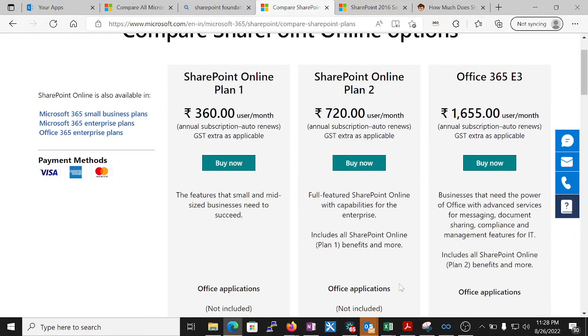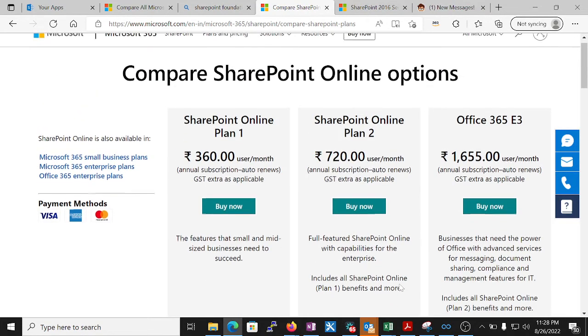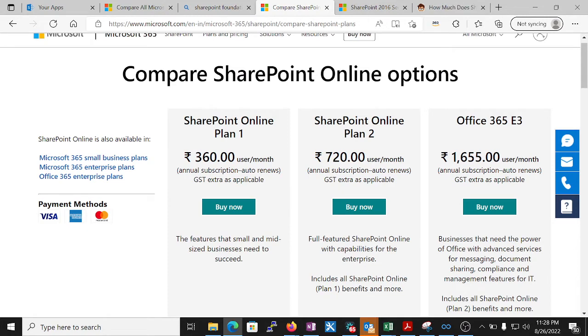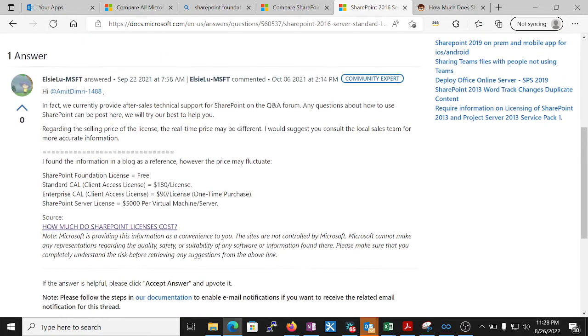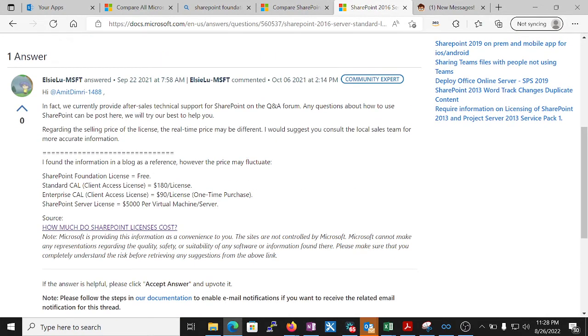There are certain options available here. These are for home usage, and there is a server license as well. It's a different license altogether where you get the option to install the server, and using the client access license you can ask the users to connect to the same SharePoint site.